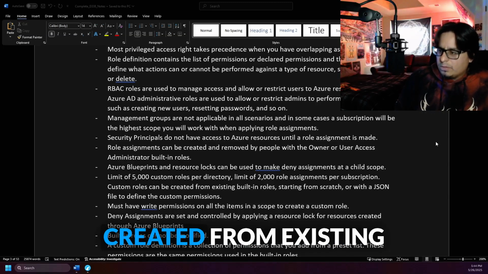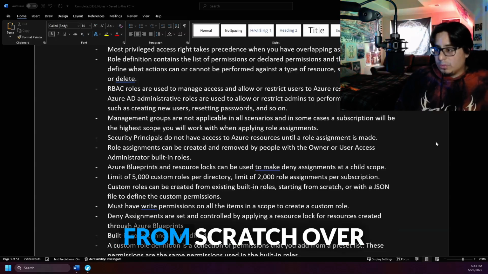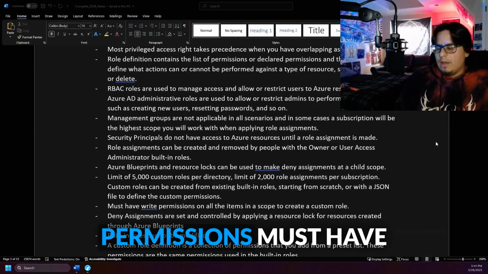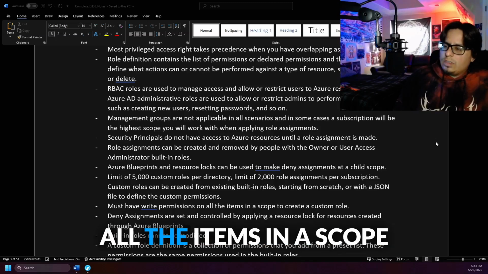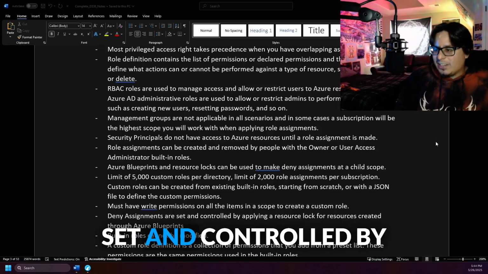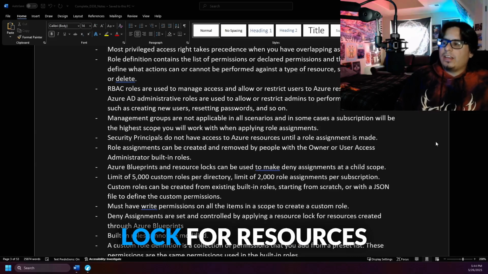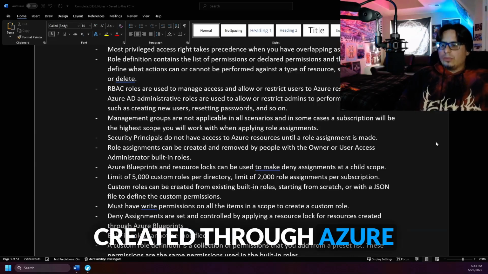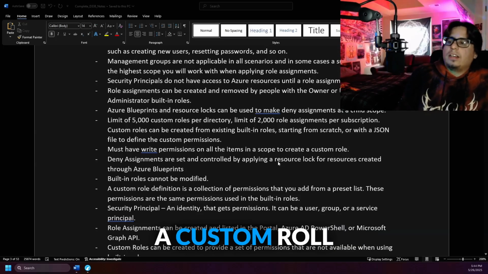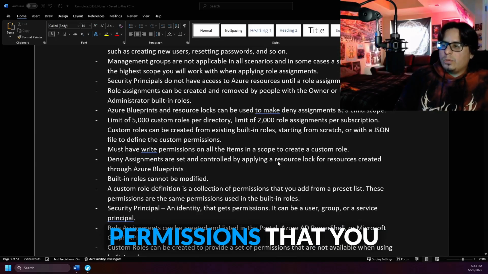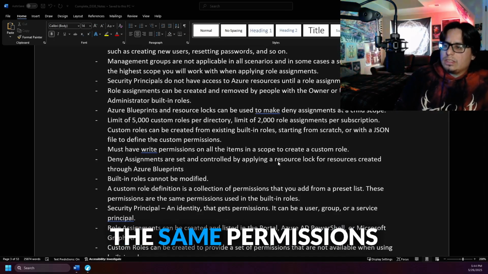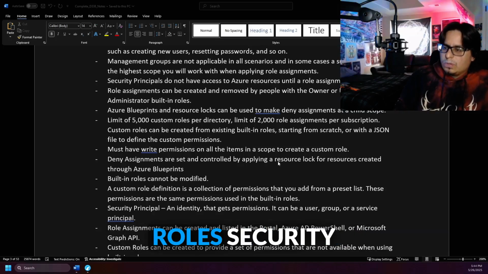Custom roles can be created from existing built-in roles, starting from scratch, or with a JSON file to define the custom permissions. You must have write permissions on all the items in a scope to create a custom role. Deny assignments are set and controlled by applying a resource lock for resources created through Azure Blueprints. Built-in roles cannot be modified. A custom role definition is a collection of permissions that you add from a preset list. These permissions are the same permissions used in the built-in roles.